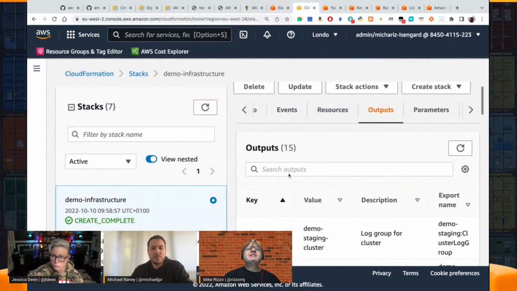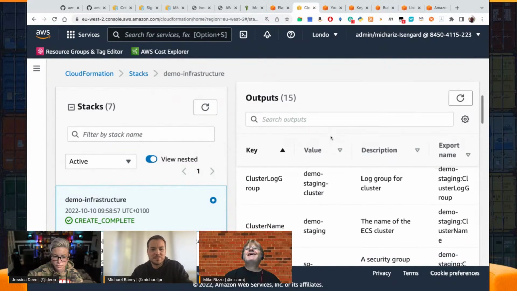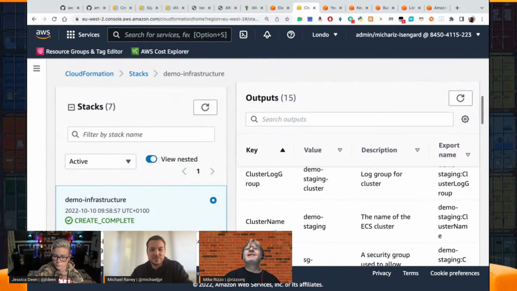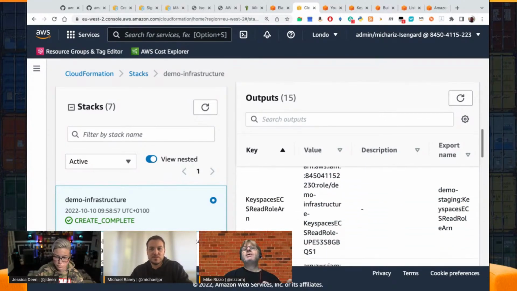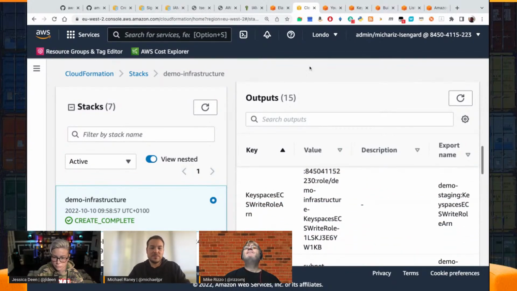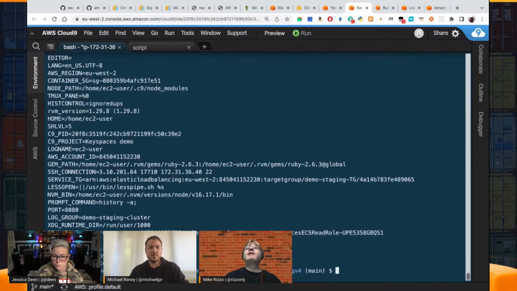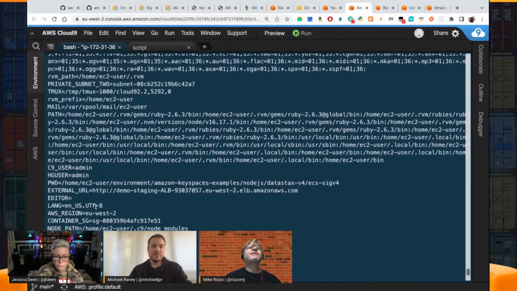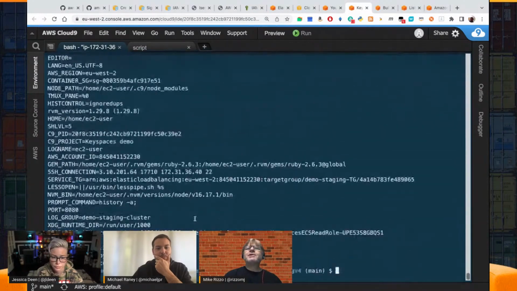I have a CloudFormation template spun up. Now, when I created this CloudFormation template before the session started, this created a lot of outputs, things like a cluster name, security group for the containers, URL for the load balancer. These are all values which I'm going to need in my demo. So what I've done is, in my Cloud9 environment, I've actually exported all of these as environment variables. So for example, here's an environment variable for the ARN for the write role. Okay. So I've got all the data items I need ready in my environment here.